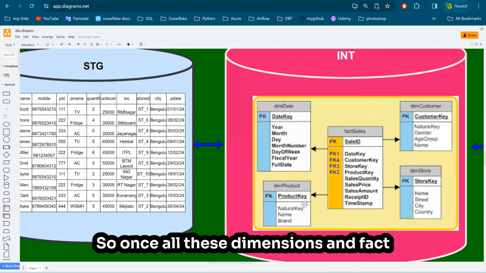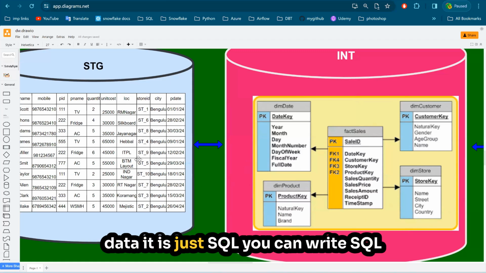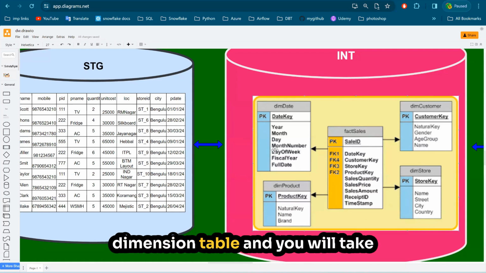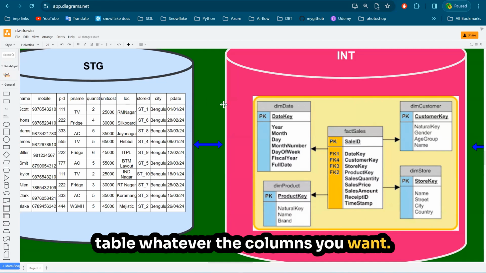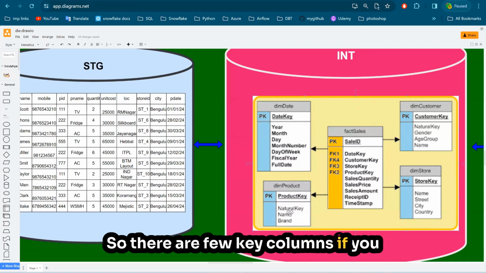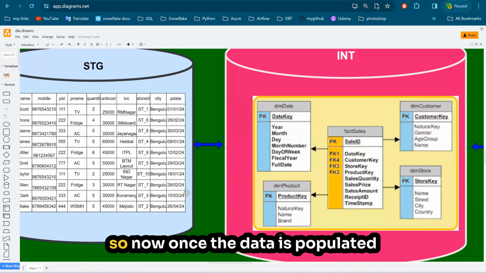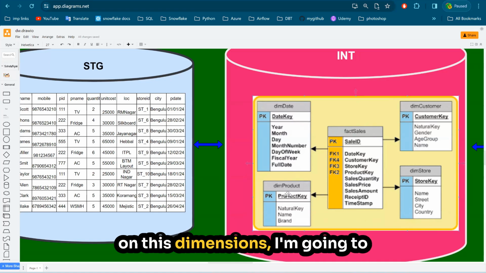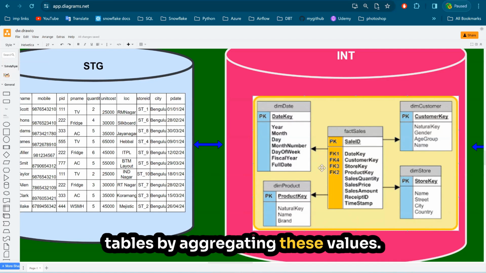Once all these dimensions and fact tables are created, first we will load the data. It is just SQL. You can write SQL queries, right? Insert into this particular dimension table, and you take the data from the stage table, whatever columns you want. There are a few key columns. If you want to auto generate them, you can create sequences and generate them. Once the data is populated into the dimensions, then based on these dimensions, I'm going to populate the data into the fact tables by aggregating these values.